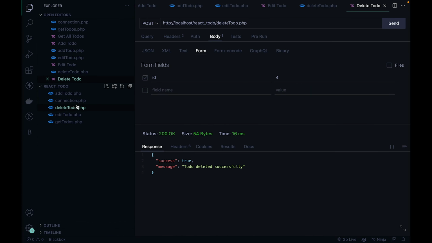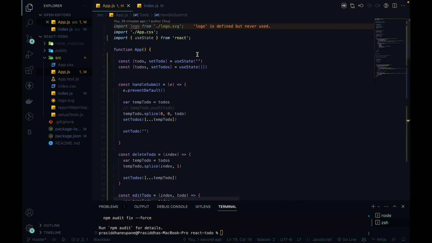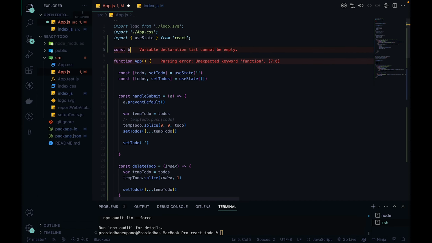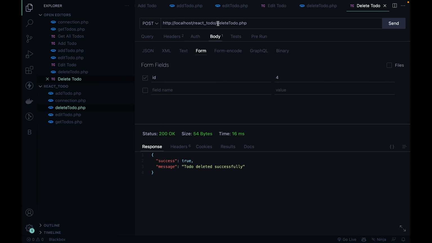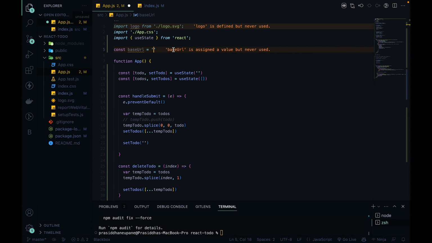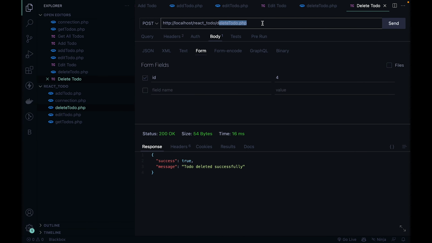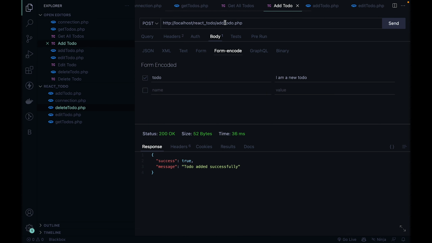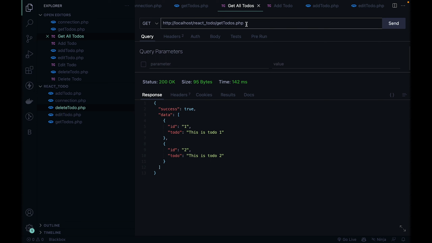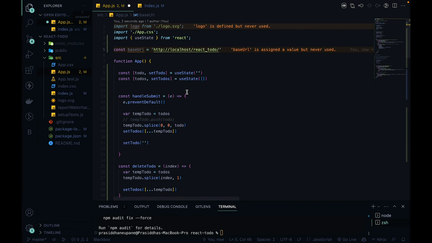So we will implement this in our React application. For that we have to go to our React application. So in here, const, I'll declare a base URL here. That would be our localhost React to-do, because the only thing that is changing is this: delete to-do from here, edit to-do over here, add to-do, and get to-dos. So the static thing is this. This will be our base URL.